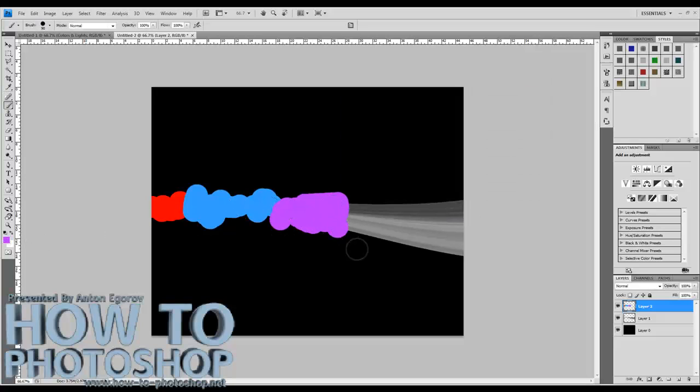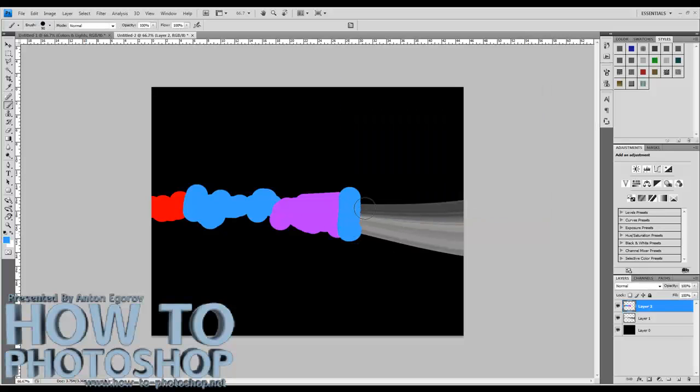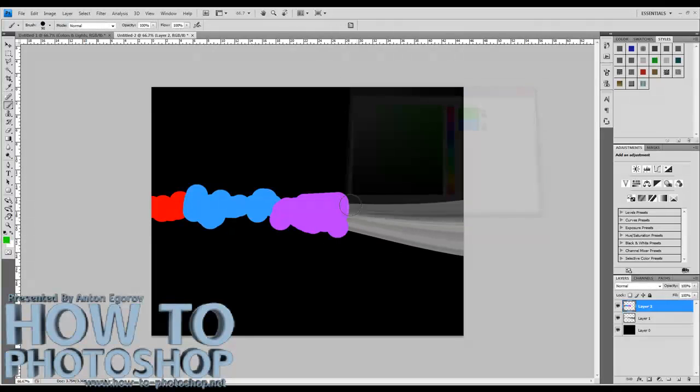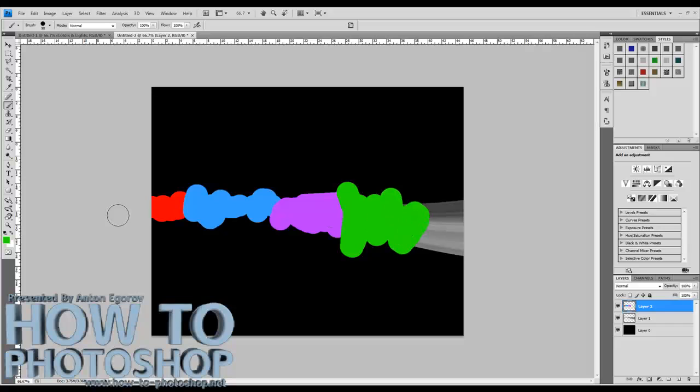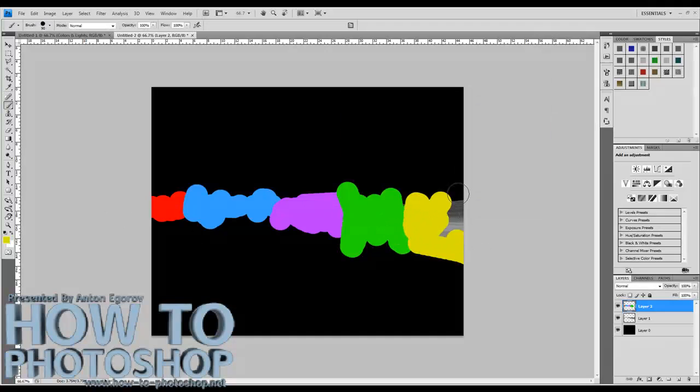Of course, you don't have to use lots of colors. You can use one color or two colors, whatever you like. Oh, we used blue. Let's use green. And we'll finish it up with some yellow. So that looks good.